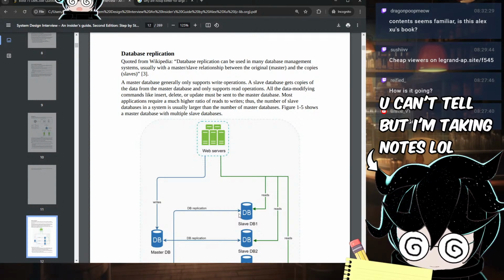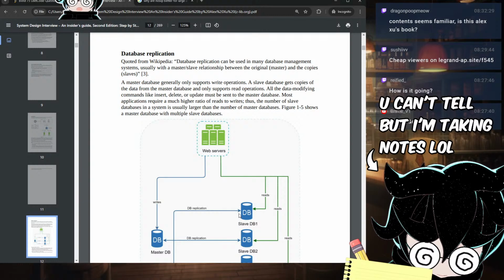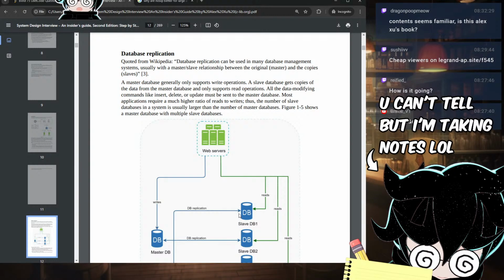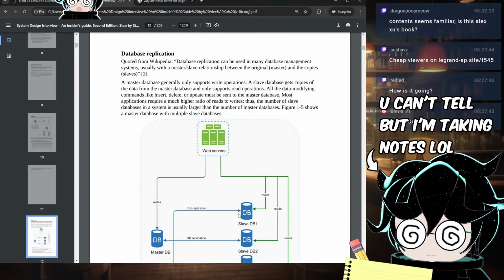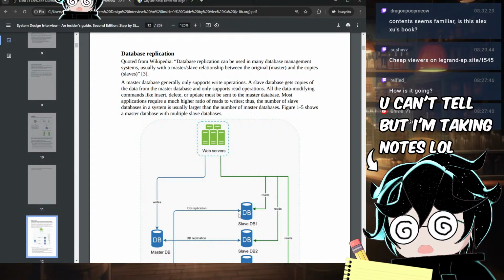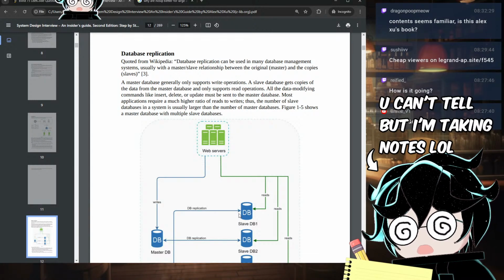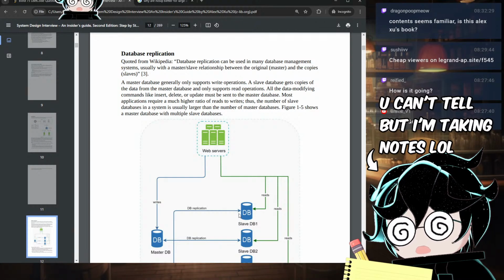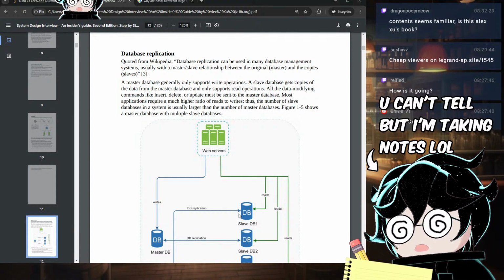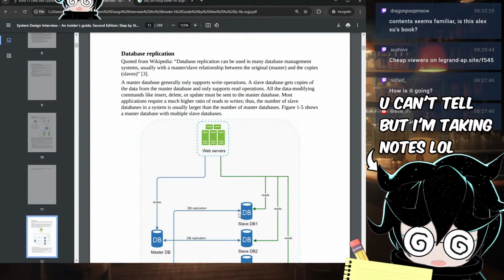All the data modifying commands like insert, delete, or update must be sent to the master database. Most applications require a higher ratio of reads to writes. Thus, the number of slave databases in the system is usually larger than the number of master databases. I see.